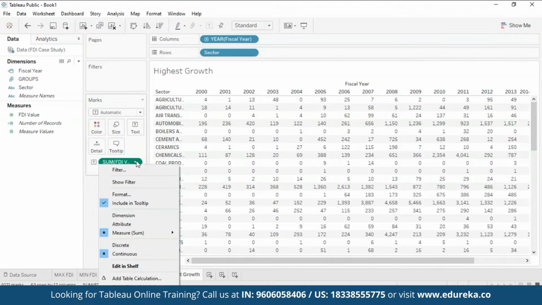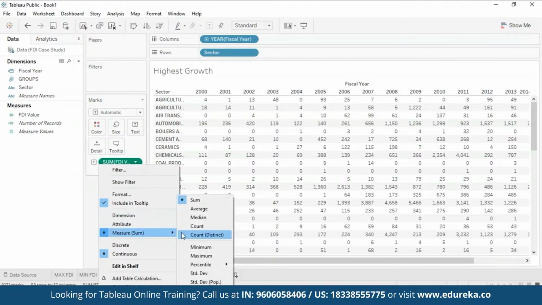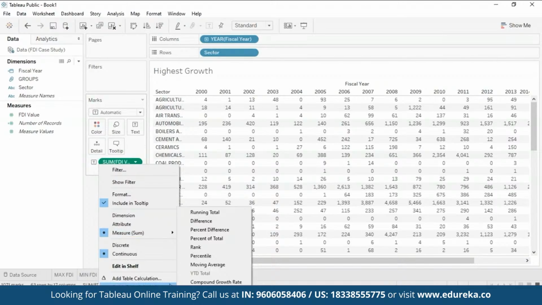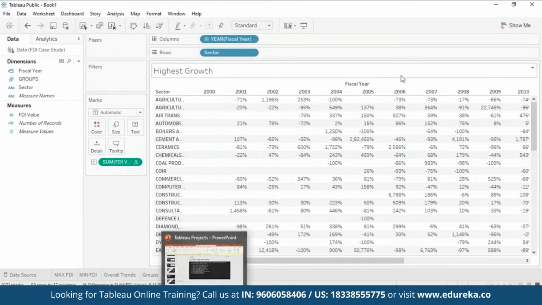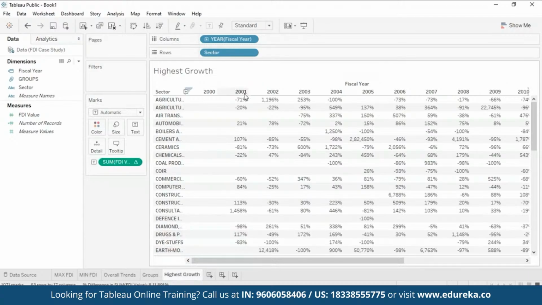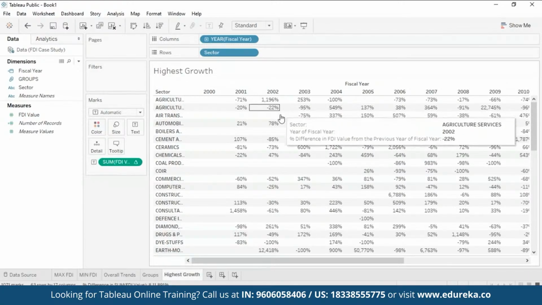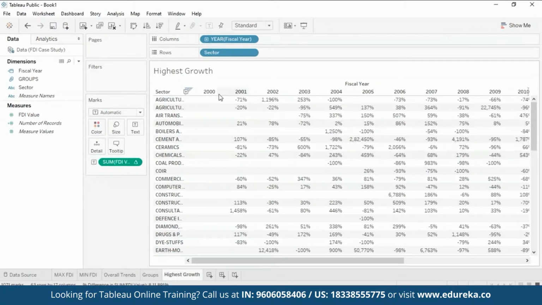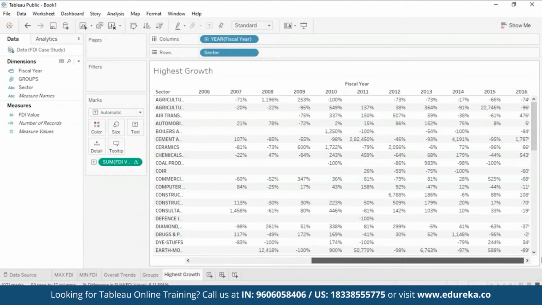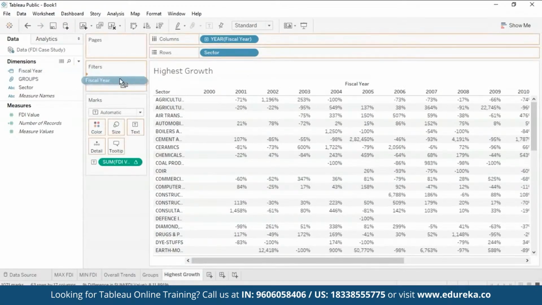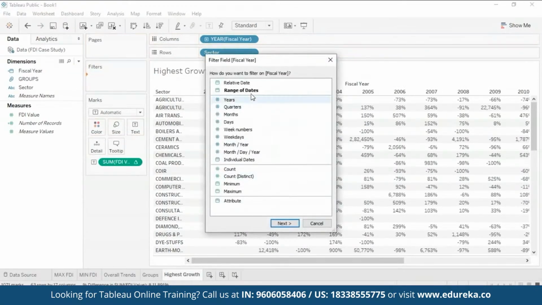What I'm going to do is I am going to change the measure from sum. I'm going to go on quick table calculation and change it from sum to year-over-year growth. And now, as you can see, all of the numbers we had changed into percentages, except for 1 year, which is 2000. And obviously, you cannot see year-over-year growth for 2000 because we do not have the data for 1999. So now we're going to drag our fiscal year into filters.